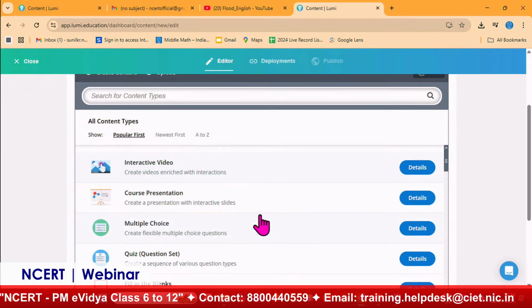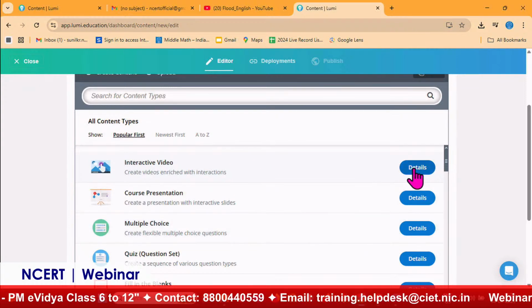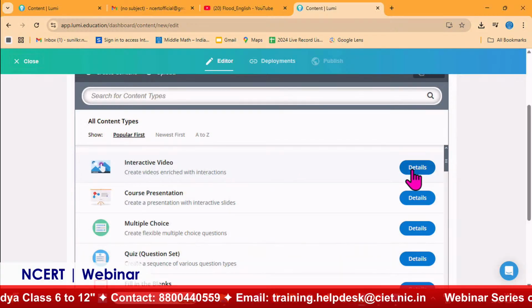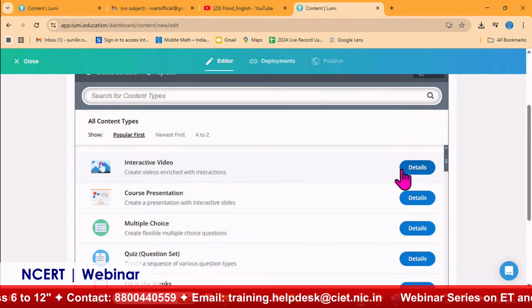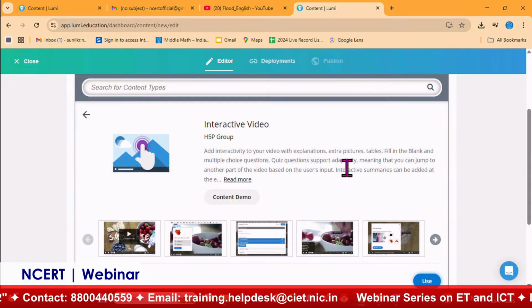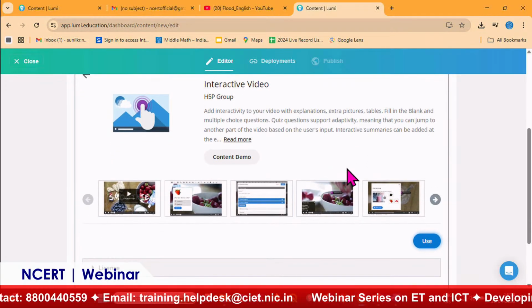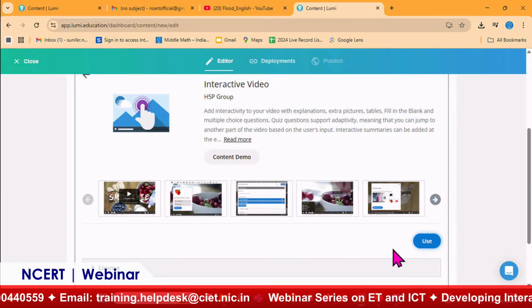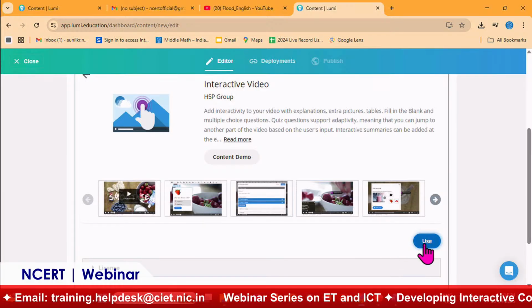Just see, if you open this feature, you will be getting details. If you click on any of the things, for example, let me click on interactive video, you will be getting this page. If you click on use, automatically it will be downloading.